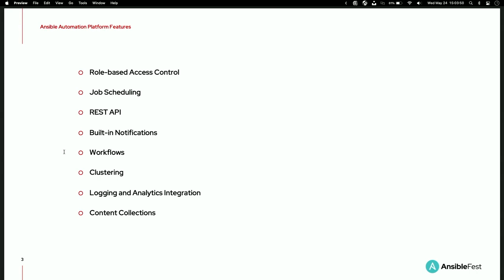The other functionality is clustering. When you want to run the same job against thousands of nodes, this is where you can use multiple execution nodes to scale up those SSH sessions. And if you have any security compliance requirement to capture the logs and send them to Splunk or any other log aggregator, again, Ansible Automation Platform provides that. The other feature is content collections. This is where it helps you basically avoid reinventing the wheel. There is so much content that you can use to speed up your automations.